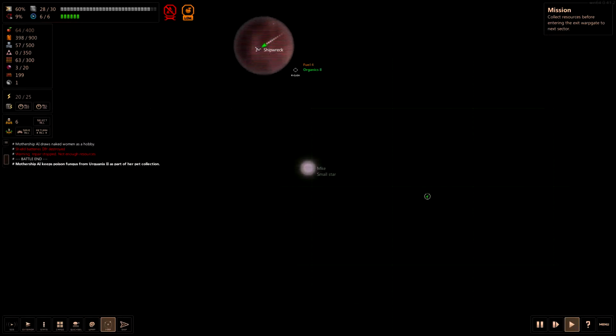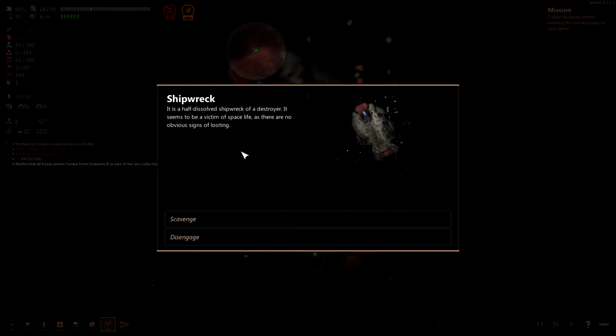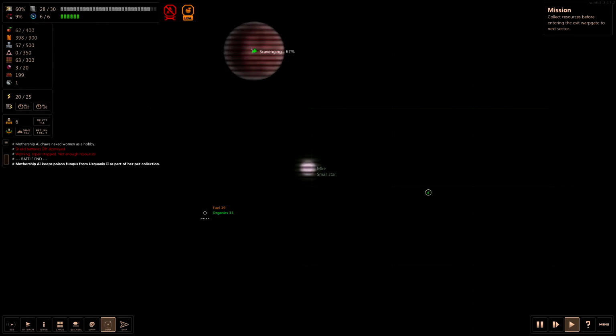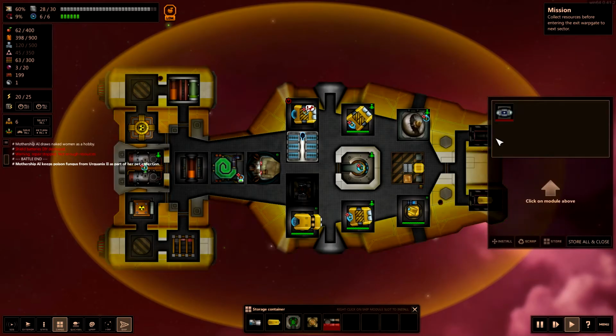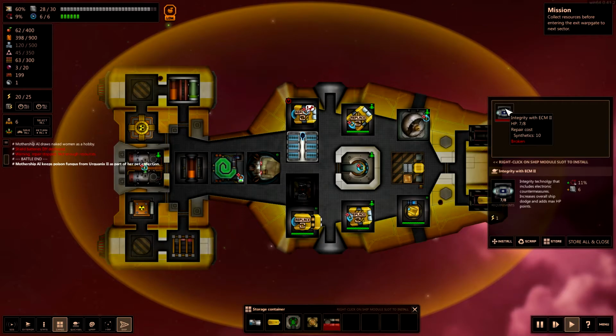Oh, a shipwreck. A hack discovered the resolved shipwreck of a destroyer. Scavenge. Quality ECM system aboard the ship. Damage was still intact. And some metals. Nice. Integrity. What is this? Integrity technology includes electronic countermeasures, increases overall ship dodge, and adds max HP points.